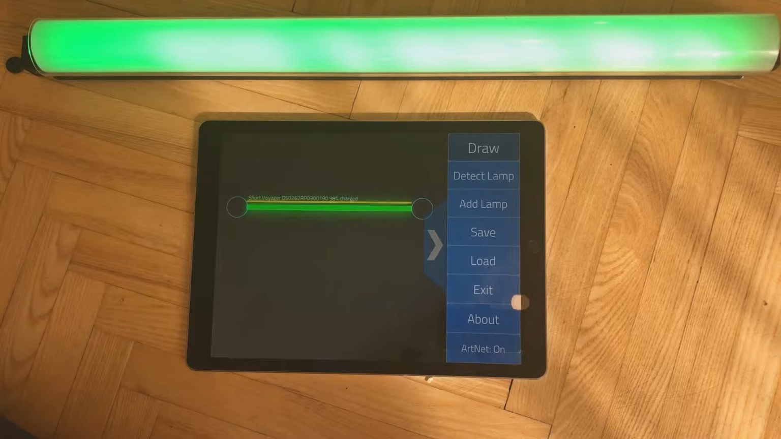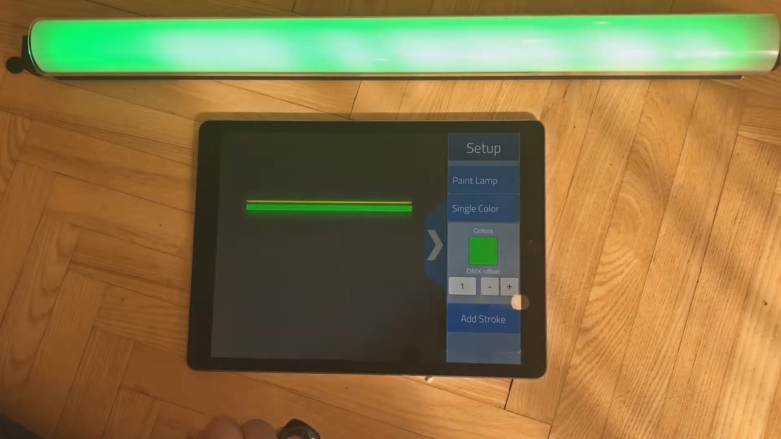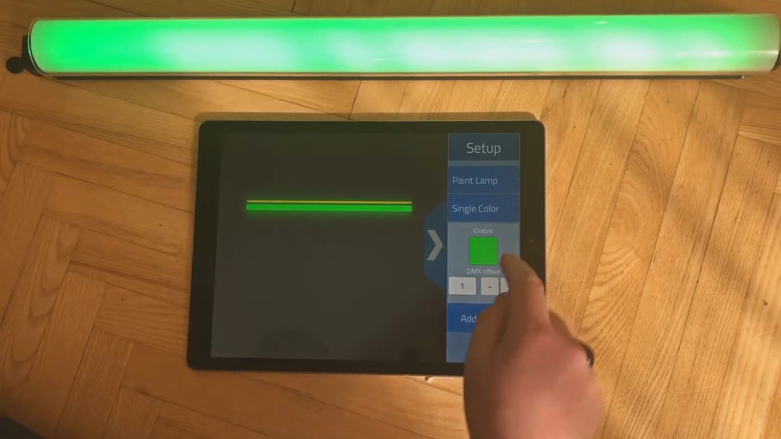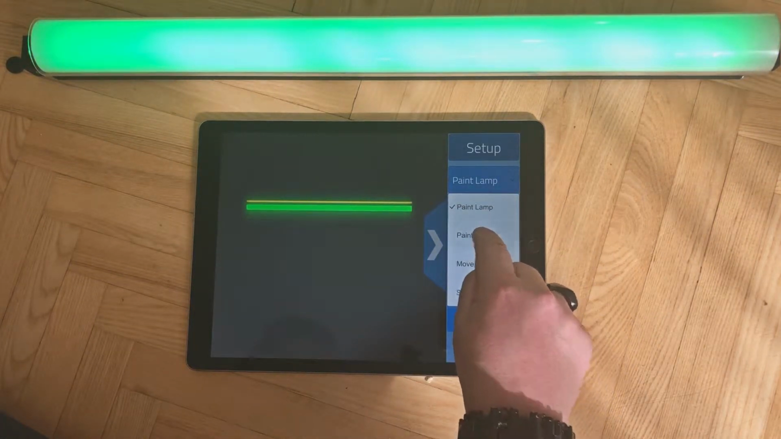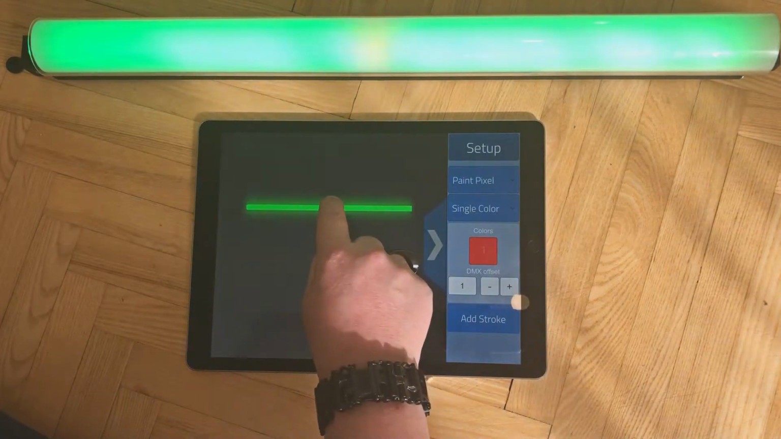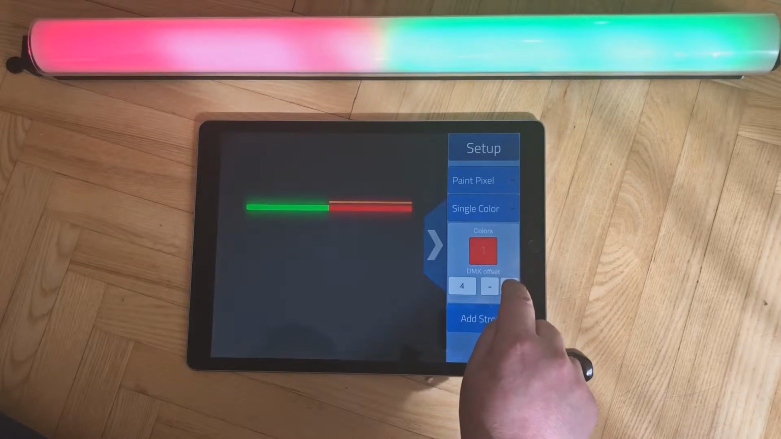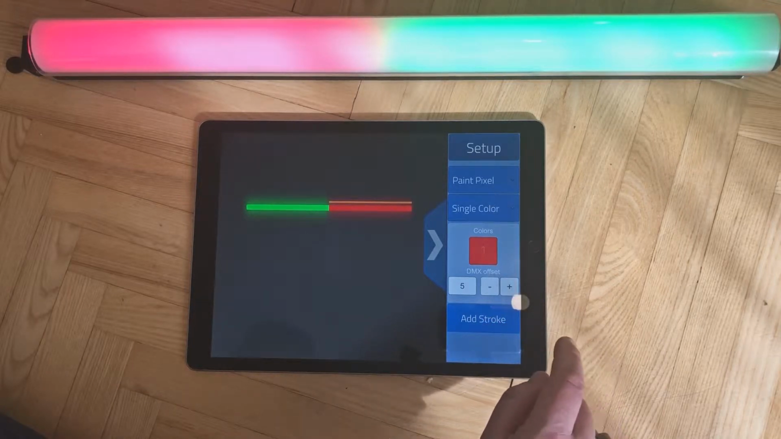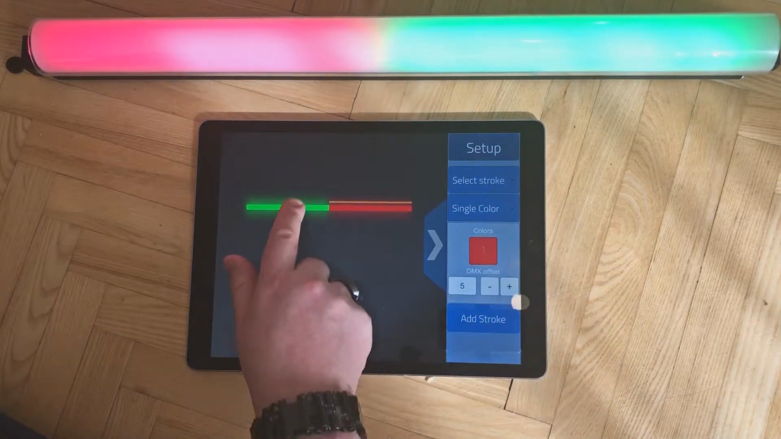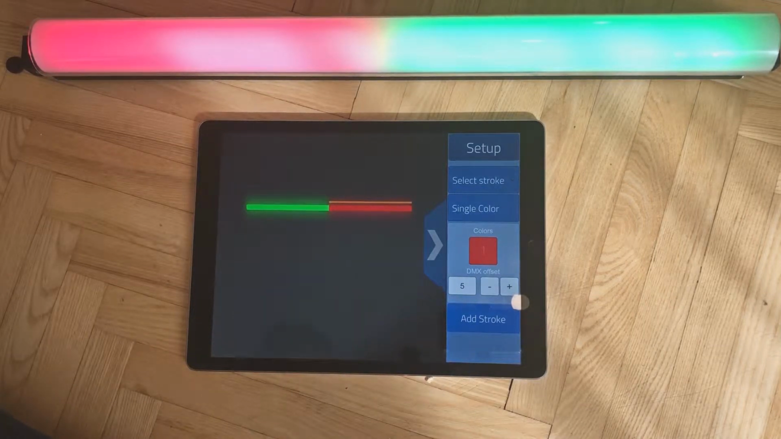And I actually want to make two strokes. The altnet slash DMX channels are per stroke. So now there's one stroke with DMX starting from one. I want to paint pixel, add stroke, and I make it red, like so. And I put that DMX offset starting from five. Excellent. Now I can see that if I select stroke, this one is DMX starting from one. This is DMX starting from five.